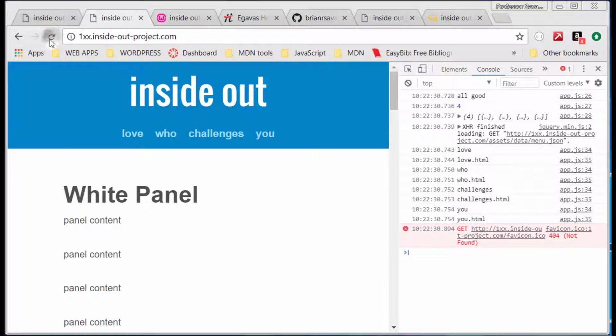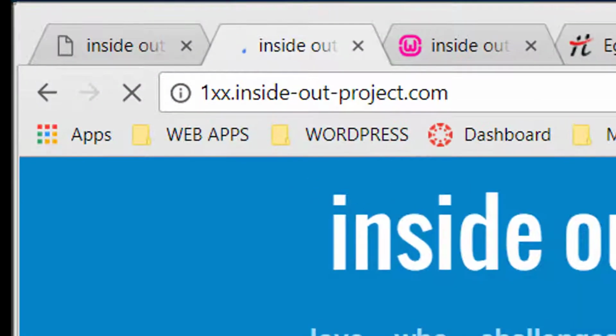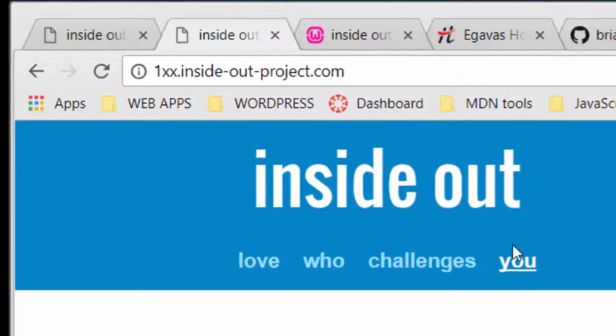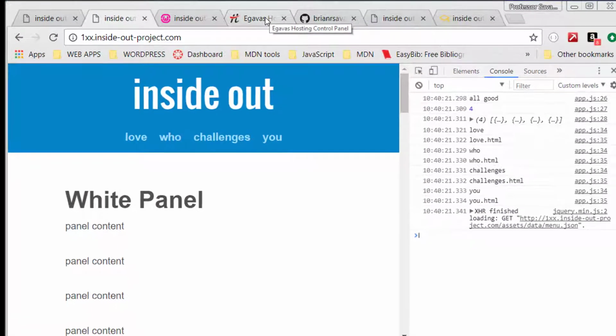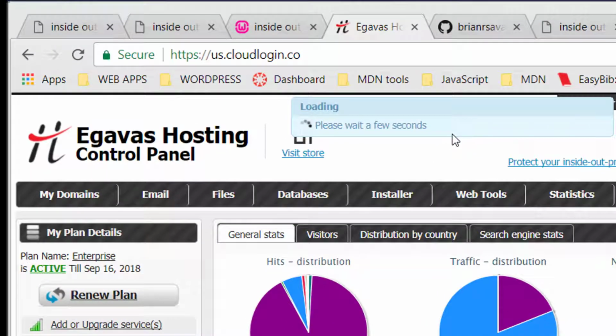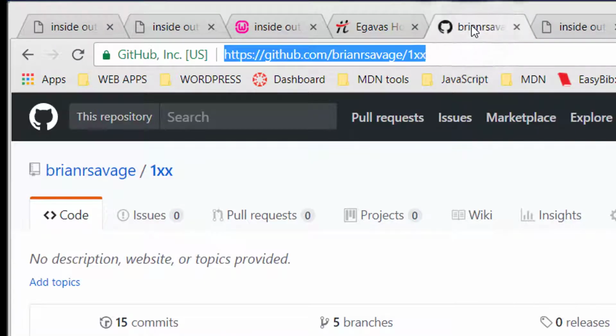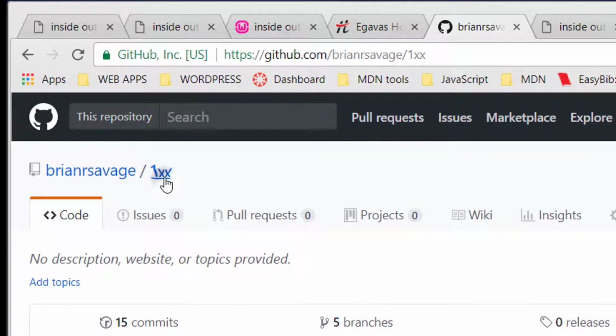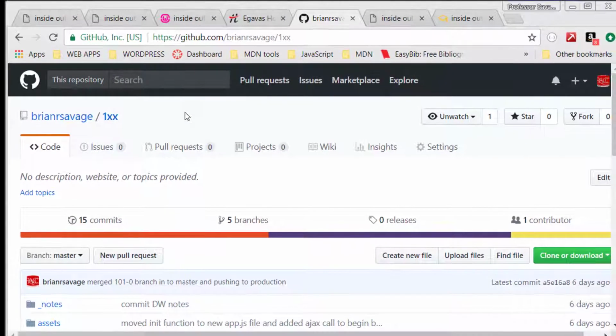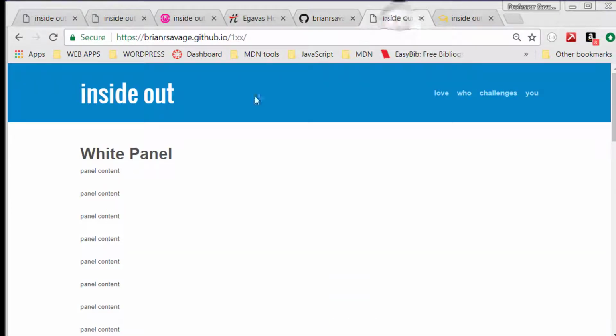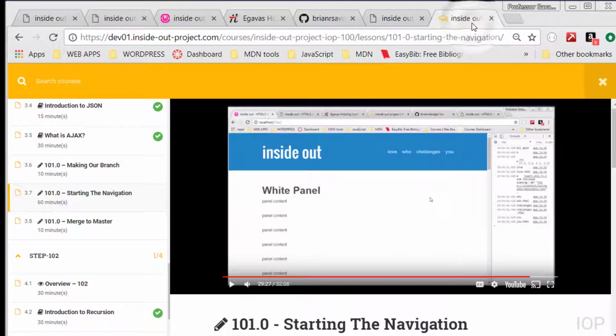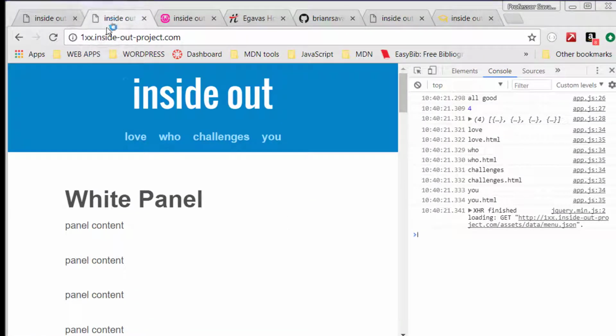Let's take a peek out at our production site real quick just to make sure. Awesome. We'll go ahead and make sure our web host is open. We'll make sure that our repo is open so that we can get to our repository when we need to. We want to make sure that our GitHub page is reflecting our current master branch, which it is. And then, of course, we want to make sure that our homework is open.